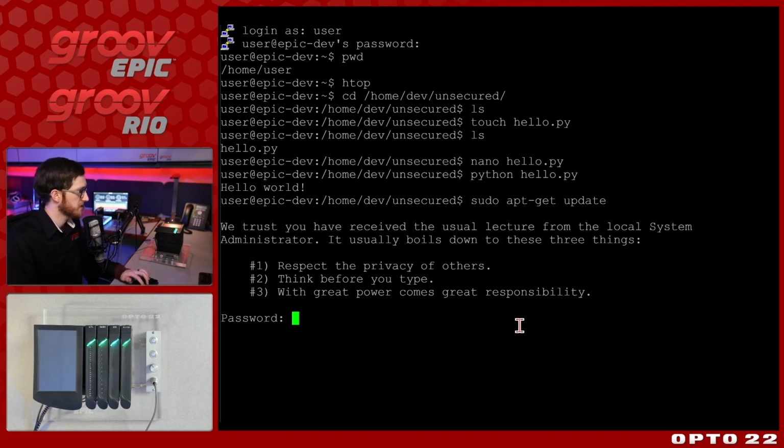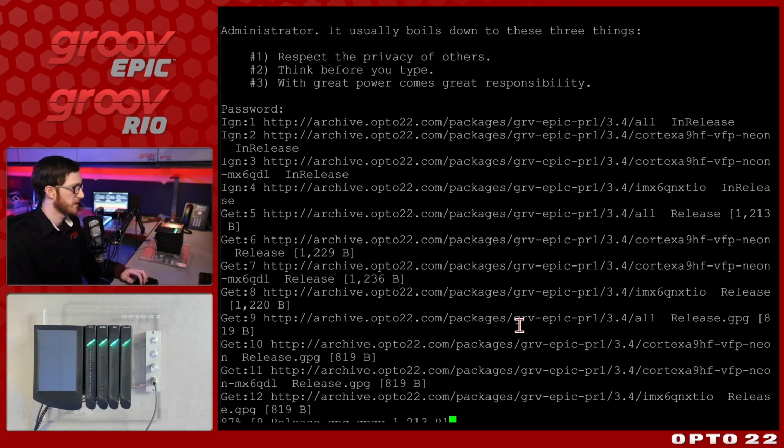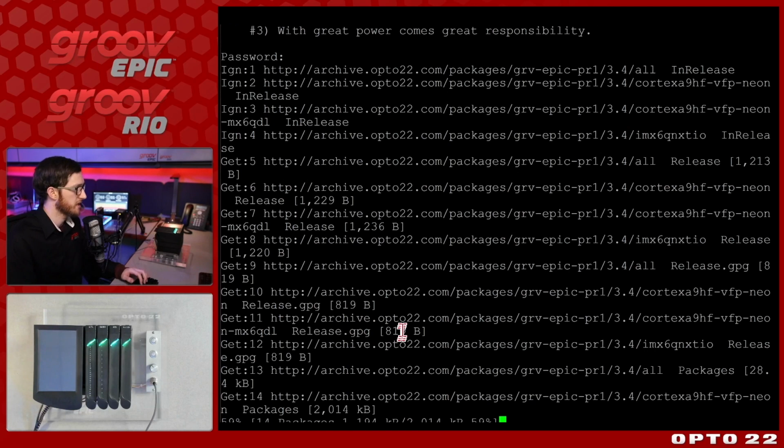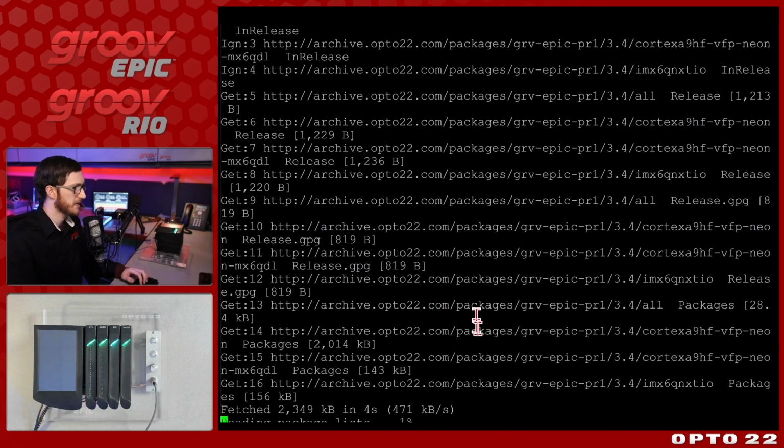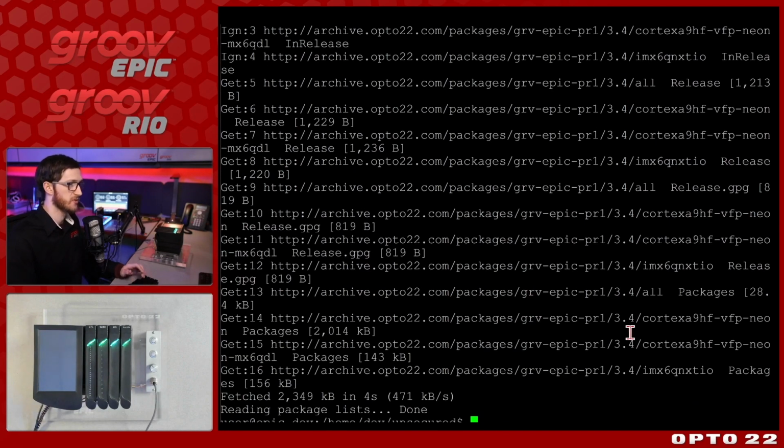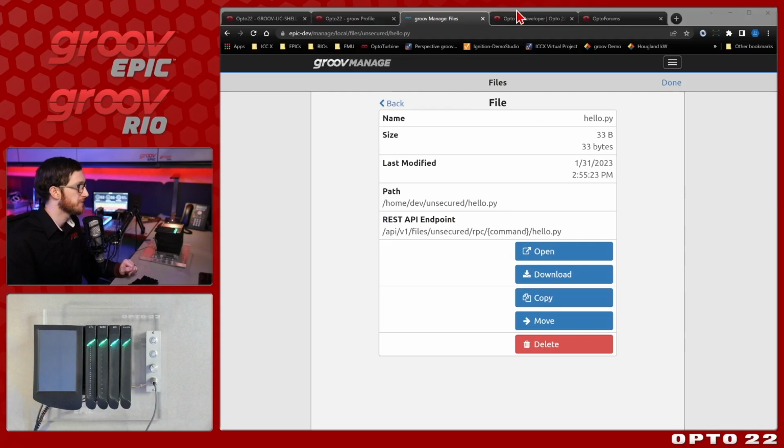So I'll put in that password, and there we go. You can see it's reaching out to archive.opto22.com and getting all of the packages for my processor, Groov EPIC PR1, at the current firmware version 3.4. Now, we do manage our own repository so that everything is compatible, secure, and safe with your device, just something to keep in mind, but now my package list is updated. So you can see that you do have root access with the device, just be cautious when using it and keep in mind you have great responsibility with this power.